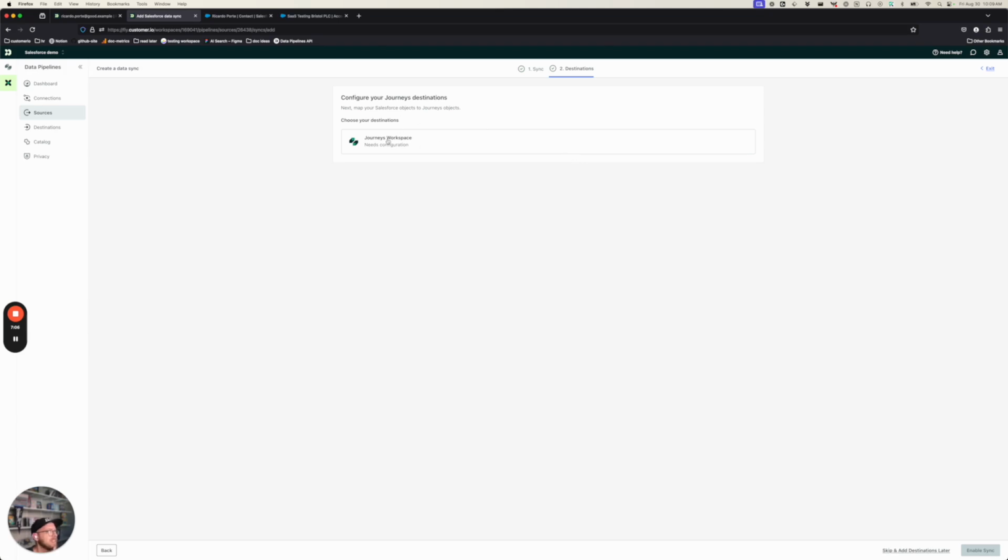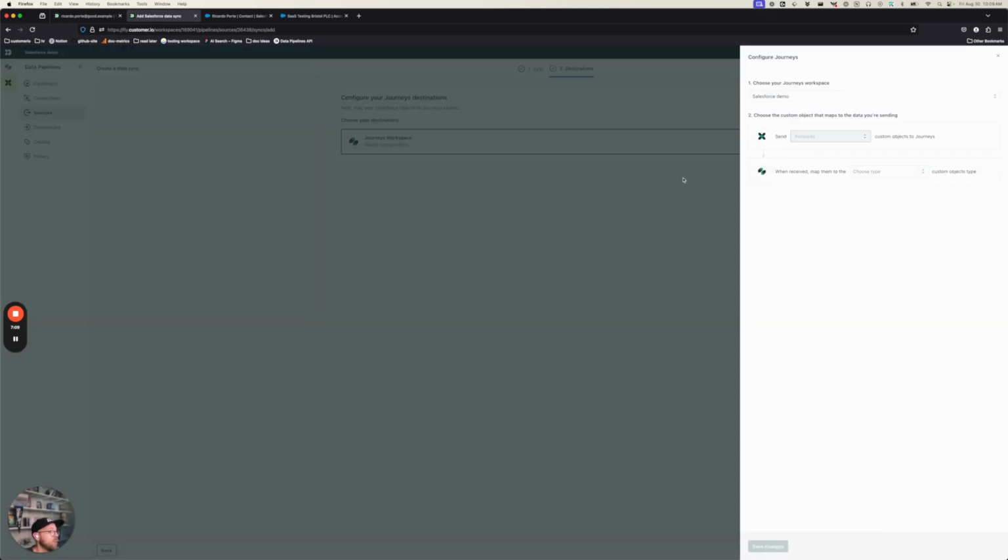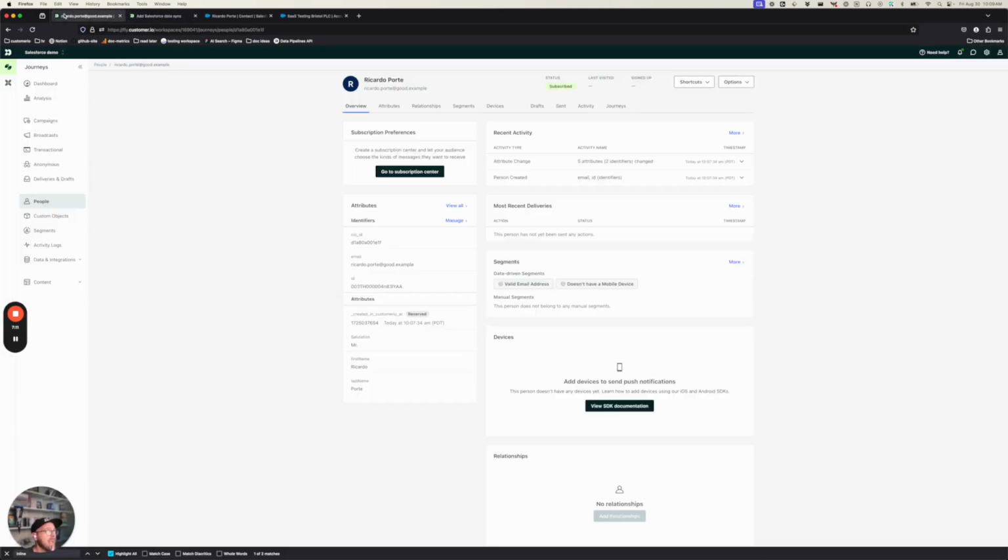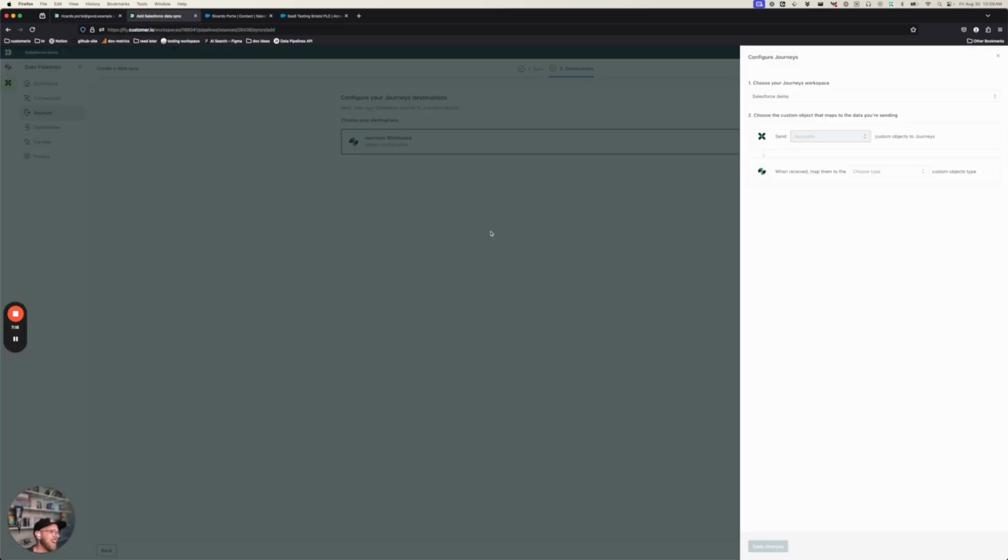And again, I'm going to select my Journeys workspace, but I do have one other step here. So remember how we have custom objects here? That's because Customer IO doesn't have default concepts for things like accounts or opportunities, the discrete pieces of data that Salesforce holds. So we have to tell Customer IO what we want to create. So in this case, we're going to create a new object type called accounts. Now I set the plural and singular forms here.